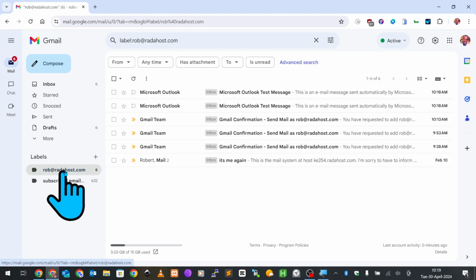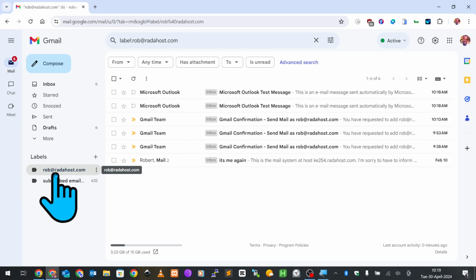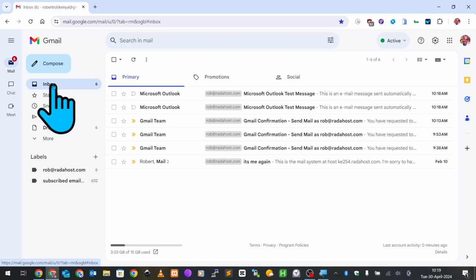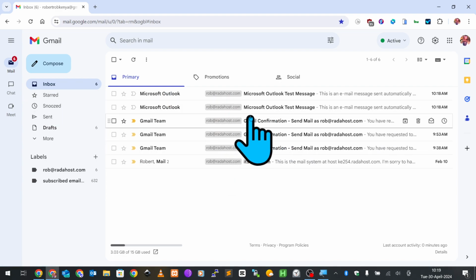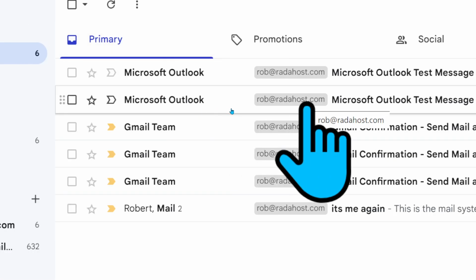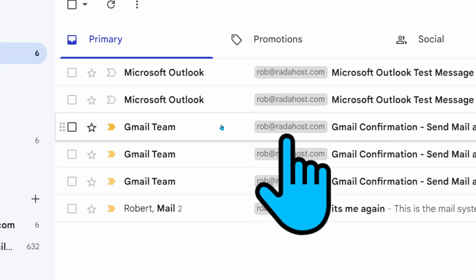Okay, so you can basically receive all the emails that come to your work email, which in this case is rob@rados.com, using the Gmail interface. So you can see everything here. If you click on inbox in general, you can see they're labeled rob@rados.com. Any other email that comes to your Gmail email address will not be labeled as such.